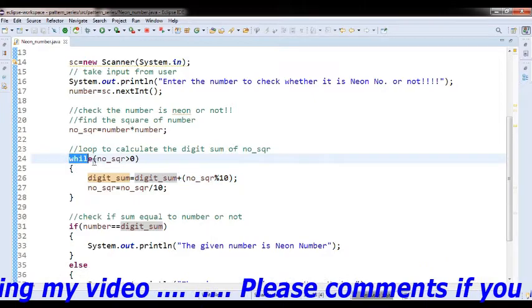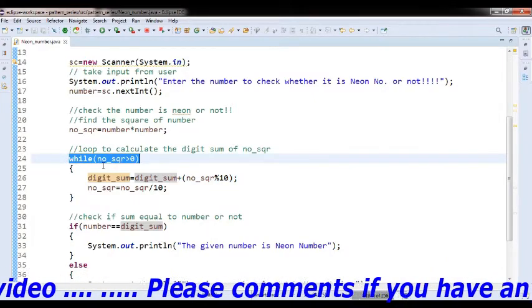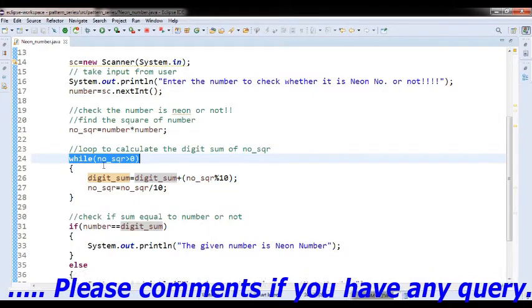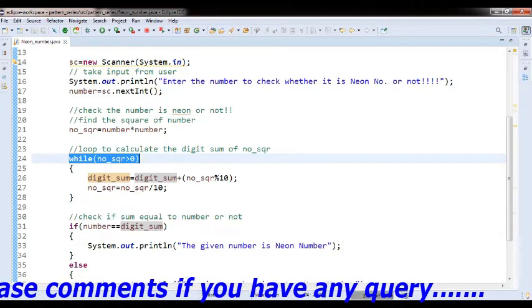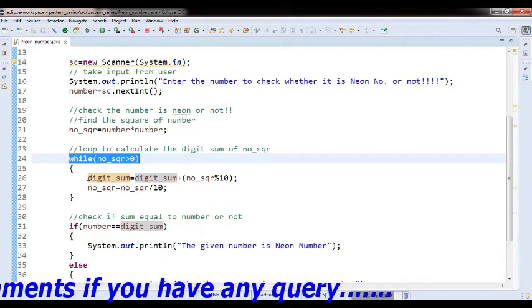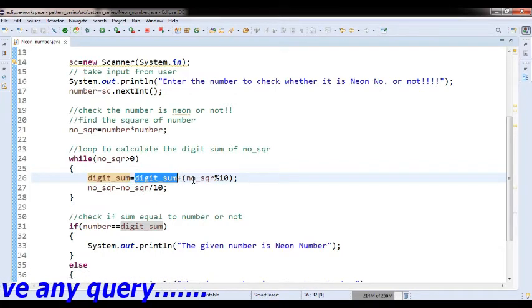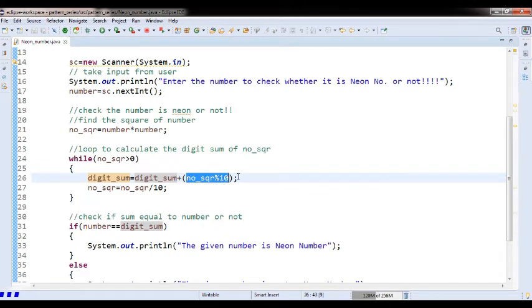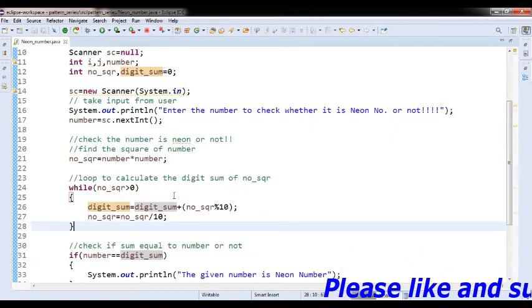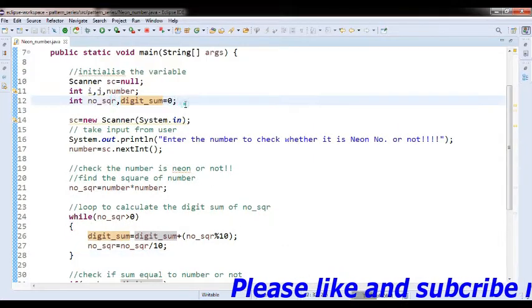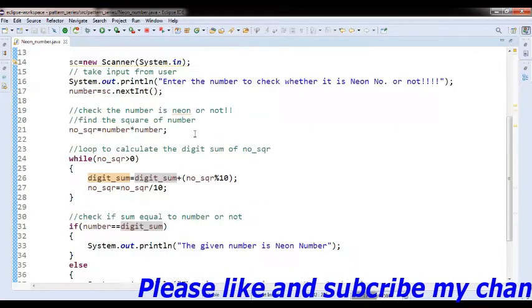we can operate both step 3 and 4 simultaneously. Here we can make a loop: while noSquare, meaning number square, is greater than 0, digitSum = digitSum + numberSquare % 10. This statement separates the value, and simultaneously we can find the sum. The initial value of digitSum is 0.